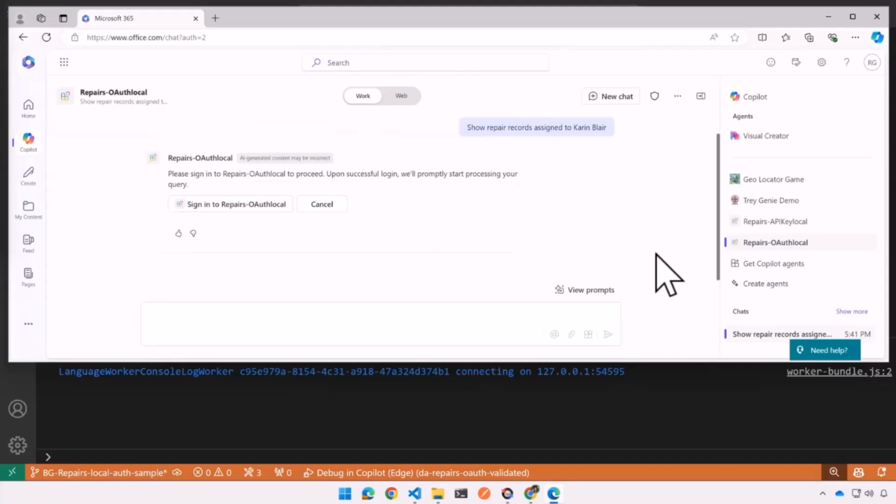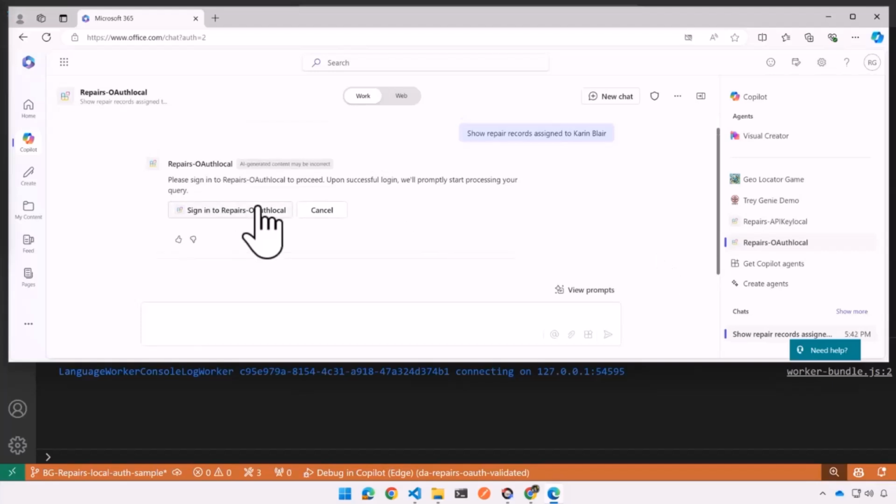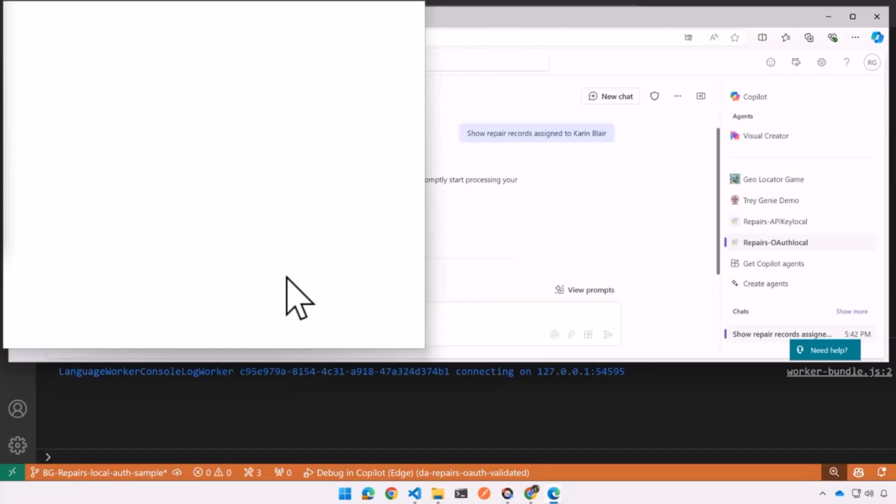Now it needs me to sign in. And so this is what the experience is like. You're not going to get prompted every time. It's going to cache these things for you. But when it needs you to log in, this is what it looks like.